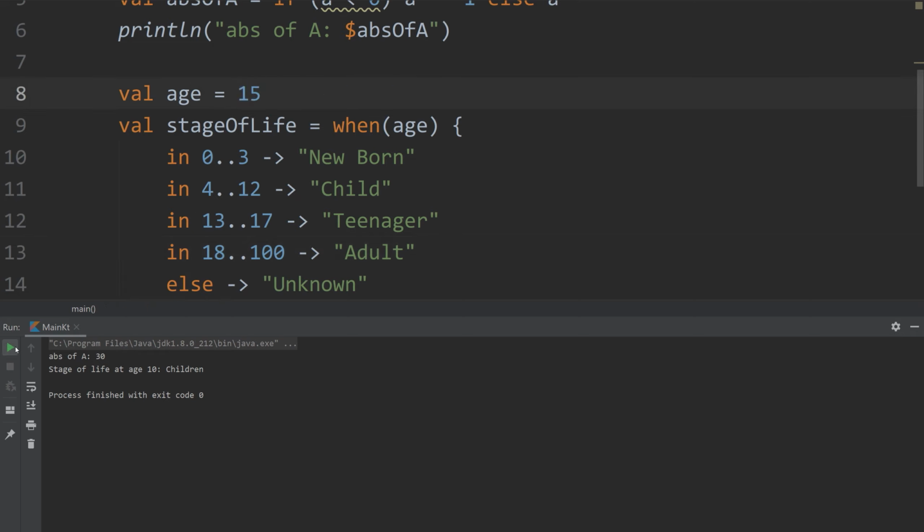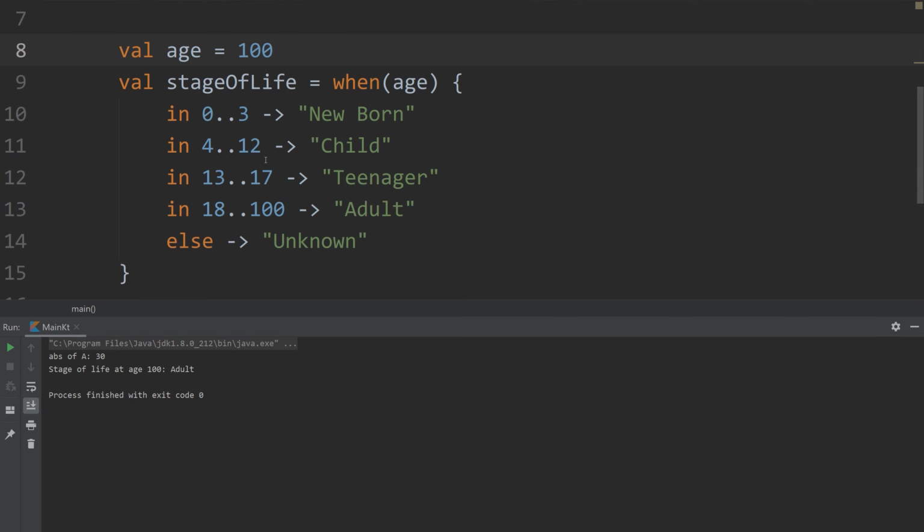If you were 15, stage of life at age 15, teenager, etc. And of course, if you're like 35, then you're an adult. And if you're out of the range, 101, unknown. But this is inclusive, which means if you are 100, you're an adult. Okay, this is an example of a when statement or expression.